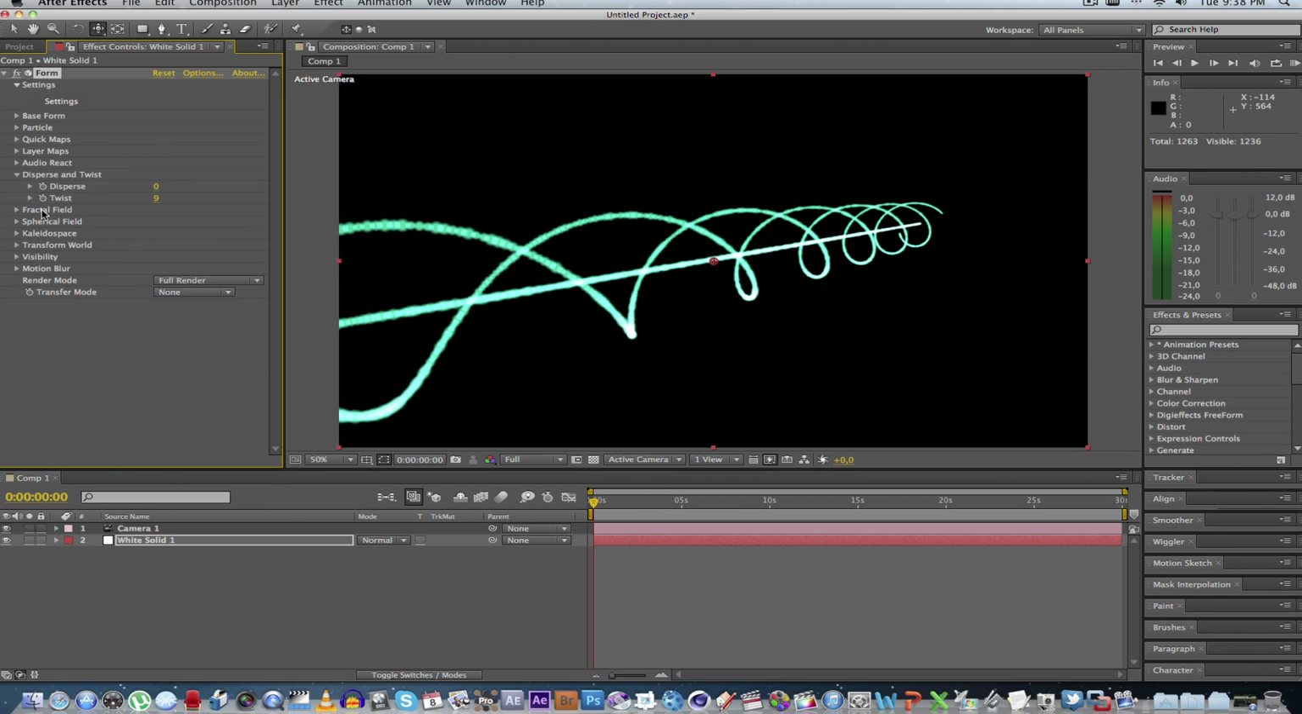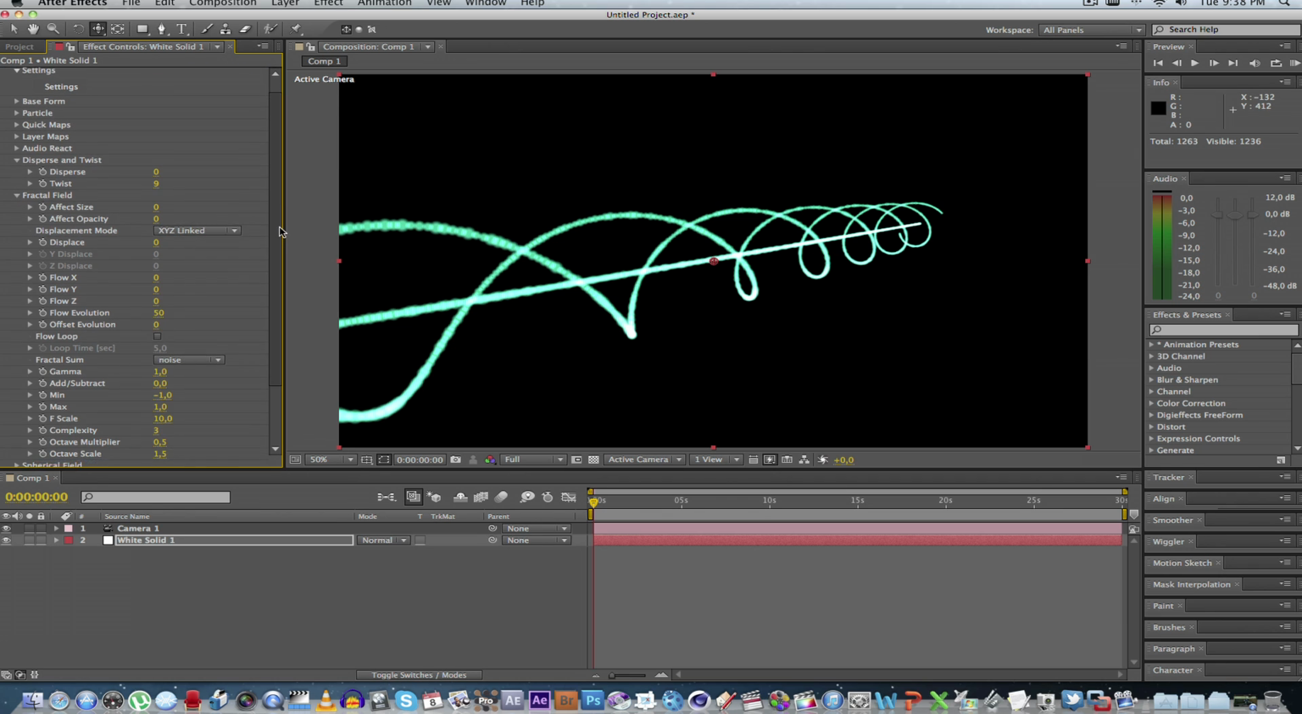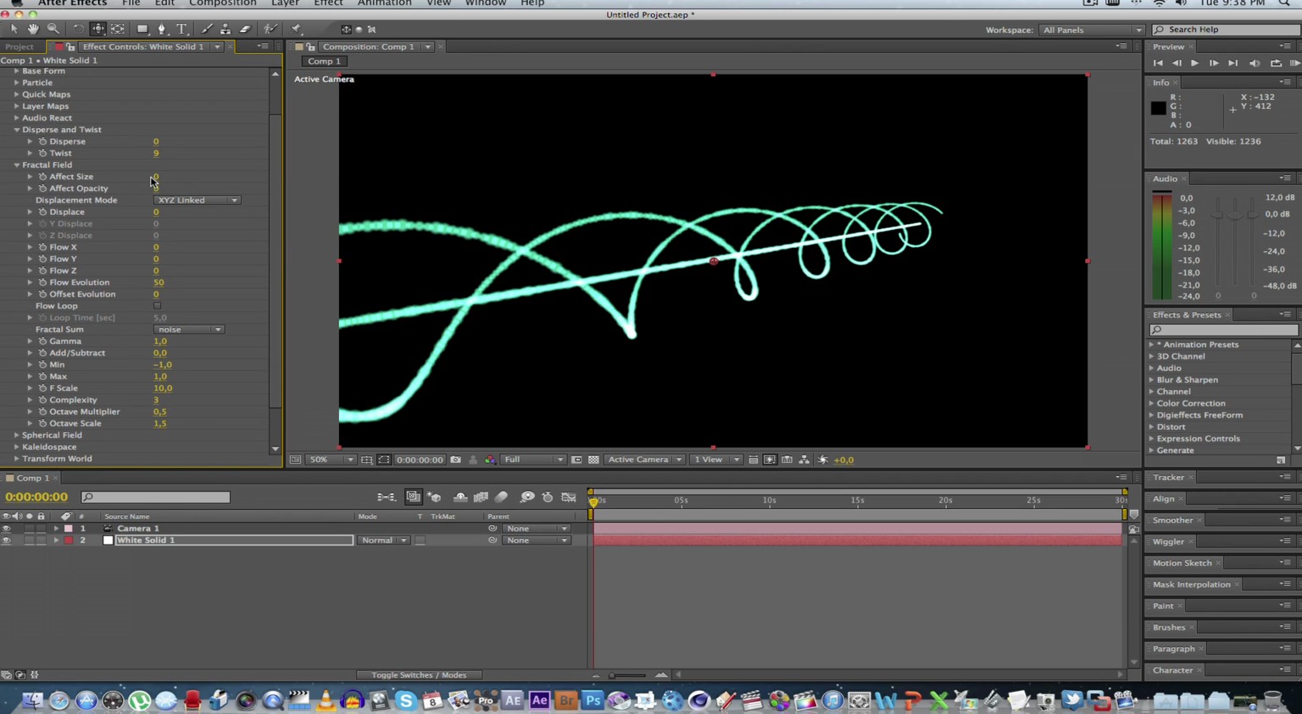And what we're going to do next is go to fractal field. And we're going to change the effect size to 1. And then we're going to up the flow in the X direction. Let's make this about 1000. That will just add movement in the x-axis of the laser. So if we play this back, we should start to see some flowing going on here. Slight flowing. So we can maybe increase the effect size to around 10. Let's have a look. Yeah, that's much better.